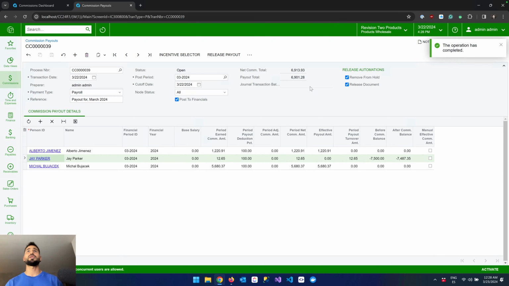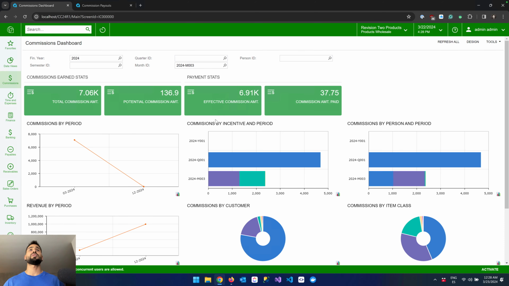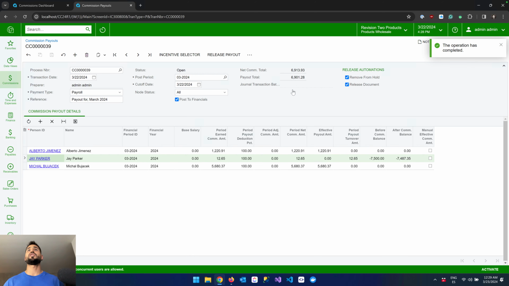Great. So now our net commission total is equal to our payout total over here. So let me check again our dashboard. So we have this amount of money pending to be paid that matches this amount of money over here. And what we're going to do, we're going to release the payout. In this case, the payment method has been payroll. This can be 1099 checks as well, or bills.